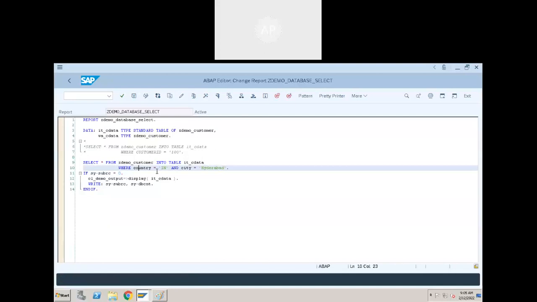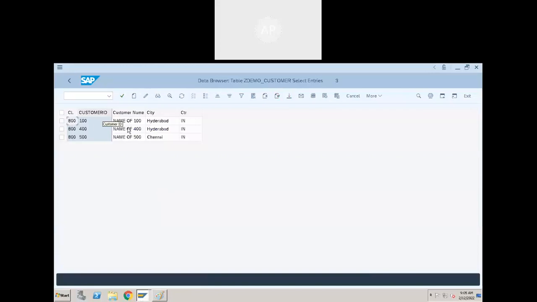Okay. So what is this condition here? It checks for records whose country is India and they should belong to Hyderabad. They should mandatorily be from Hyderabad. For a record, both values should be true. If you observe this, what are the customer IDs where both values are true? Customer ID 100 and 400. Only these two records are from India and from Hyderabad.